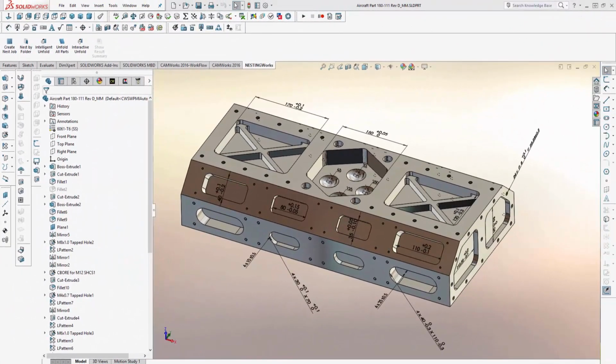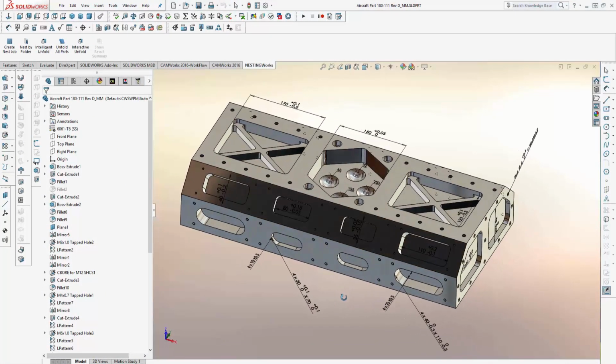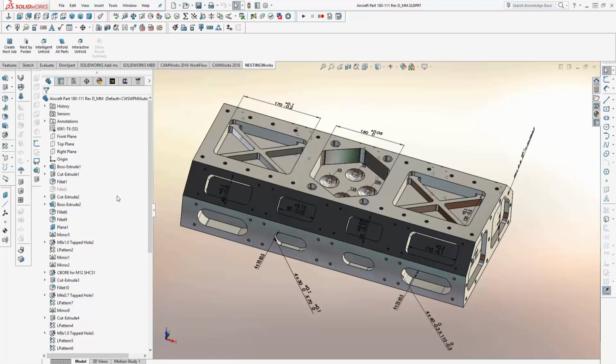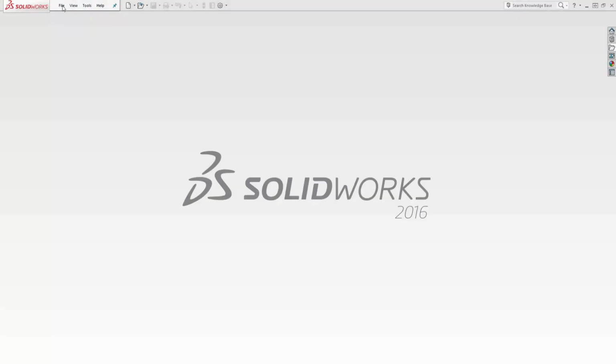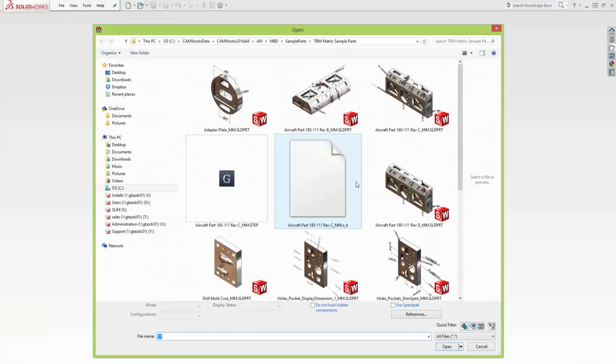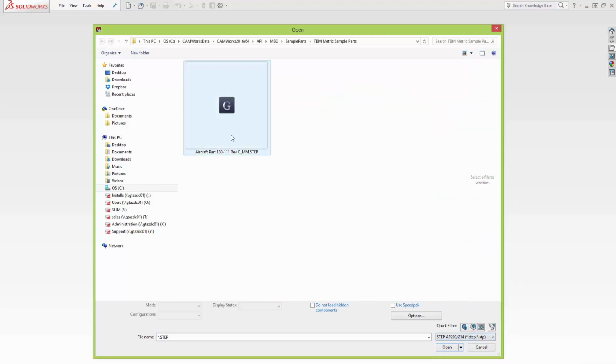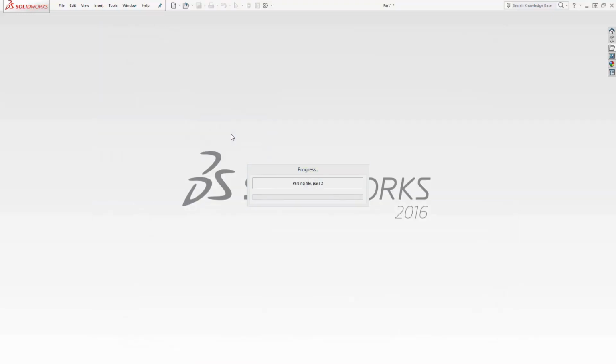Here's a SOLIDWORKS model that includes MBD data. The dimensions and annotations displayed were added to the model using the DIM Expert functionality included in every seat of SOLIDWORKS. Now you might be thinking, but we don't get models that have dimensions on them. When we get models, they come with drawings, and the drawings have dimensions and tolerances on them. So before we go any further, let's read a model into SOLIDWORKS that doesn't have any dimensions and see how easy it is to add the additional information to the model.